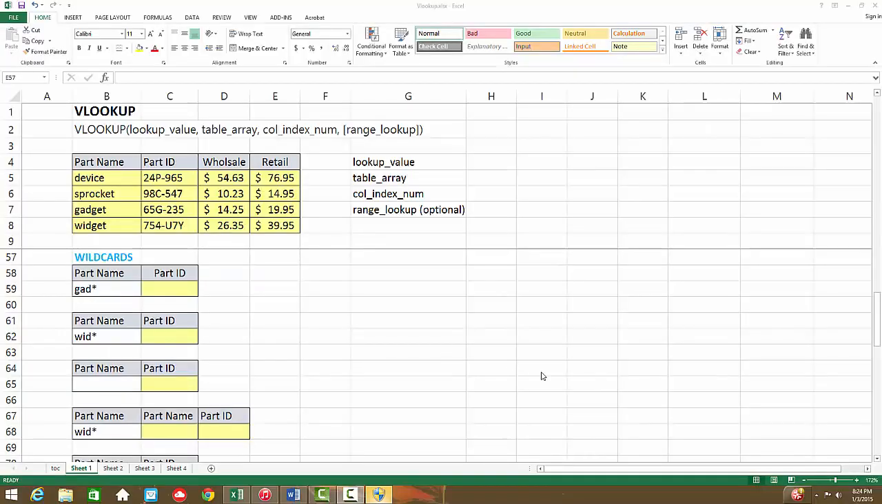The next topic is wildcards. Wildcards are characters that can represent any character or a string of characters. For this example, I have GAD with the wildcard asterisk. Asterisk can represent any number of characters, so this will be a match for gadget. Another wildcard is the question mark, where the question mark only represents a single character.